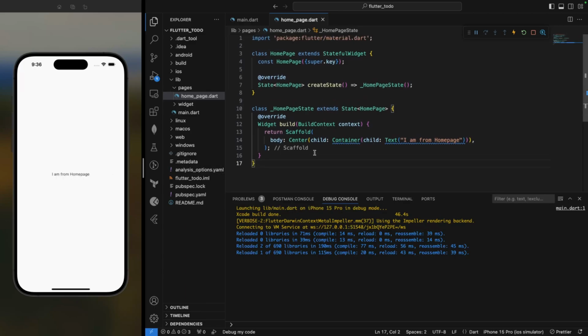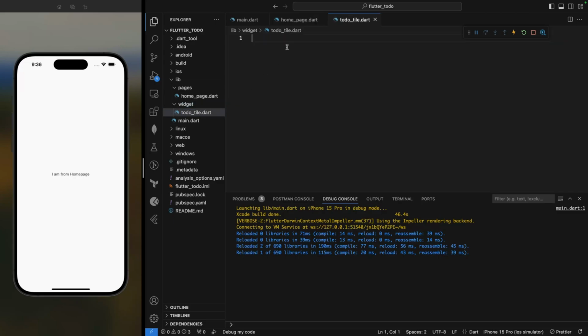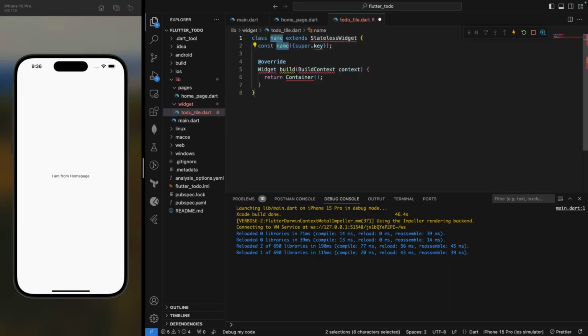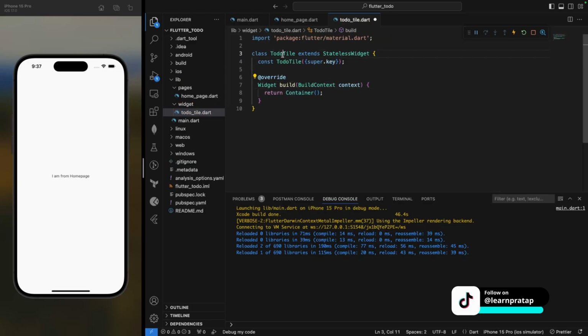Okay, so if you remember the previous screen, we had tiles like a card. So let's first go and create those widget, right? So for that, let's go to our widget and let's create a new file. So we can say ToDo tile. And then this will be a stateless widget. So you can say stateless widget, and then let's name it ToDo tile. Okay, and then let's import our dot. Okay, so now we have ToDo tile.